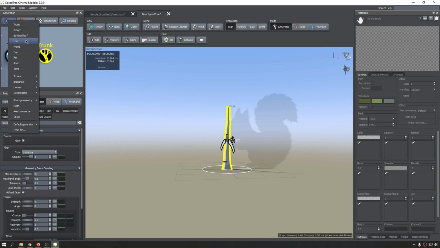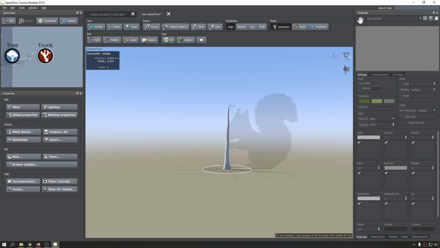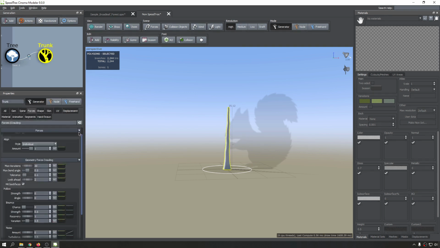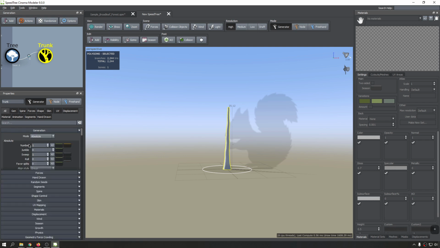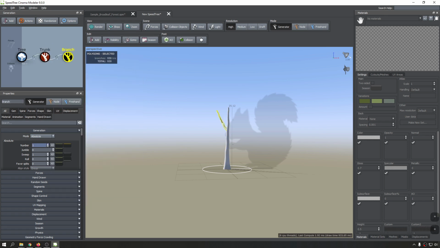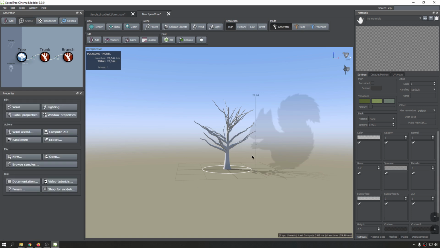Any of these that you add in here is called a generator. For example, this is a trunk generator, and it's going to have a lot of properties to enable you to manipulate the tree and the trunk of the tree to your liking. So these that you add in here are called generators. And each generator is composed of multiple nodes. For example, let's add some branches in here, and let's bring the number up high.